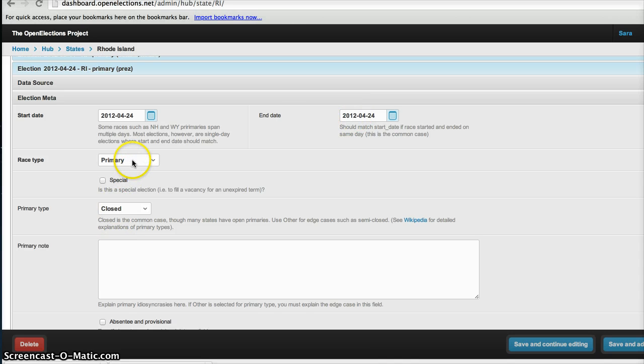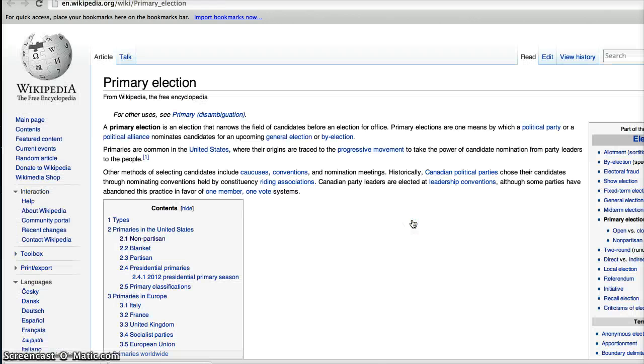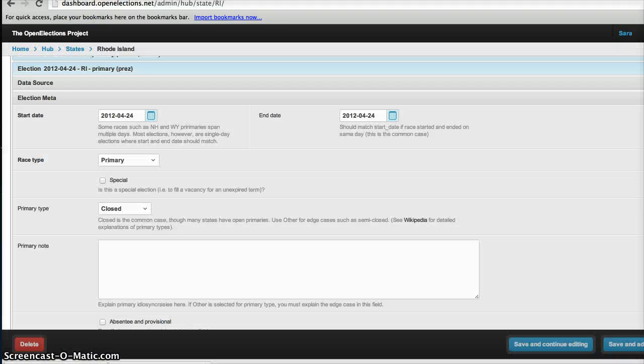But in most cases, what you'll simply do is enter the same date into both start and end date. For primaries, we also need to know whether the primary is open, closed, blanket, etc. You can find definitions of different primary types here on Wikipedia in this entry. You can also check with your State Board of Elections official to be sure that you've categorized the primary correctly.